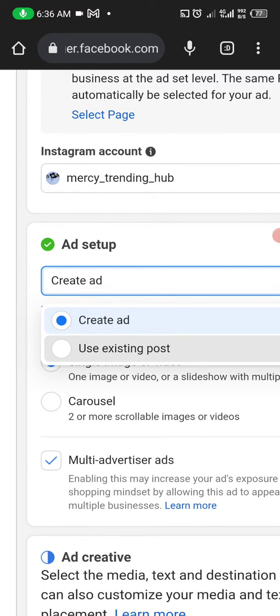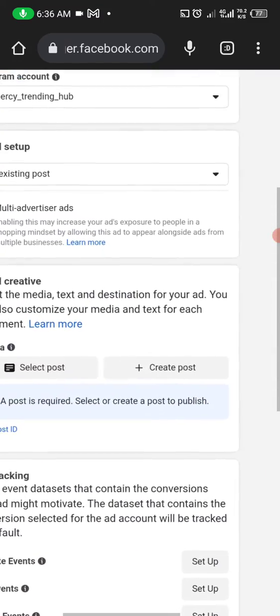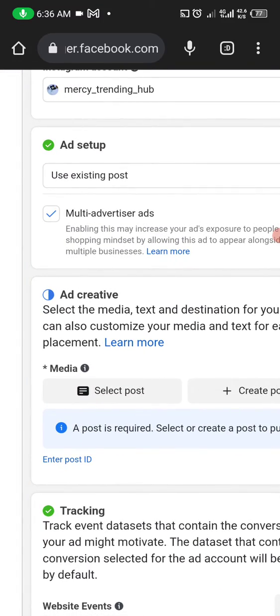So that I'll use the post that have been published on my page. So as I click on existing post now, I'll be able to select any post that is directly from my page. Now, if you do this, once the ad starts running, it is going to be showing on your page.